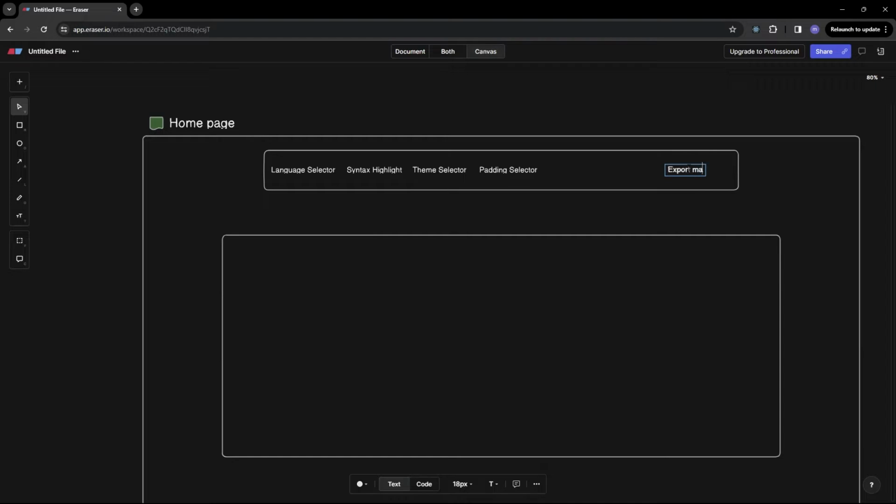Export image or export PNG, something like this. So this is another component. It's going to be here at the end, and then we're going to be able to export. I'm just going to change this to give it a different color. I'll give this green color here.